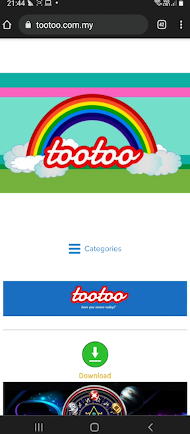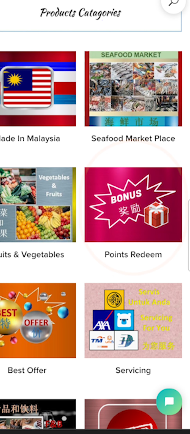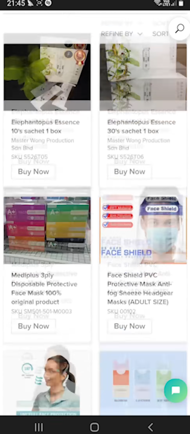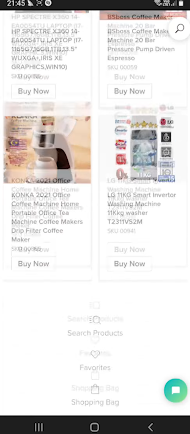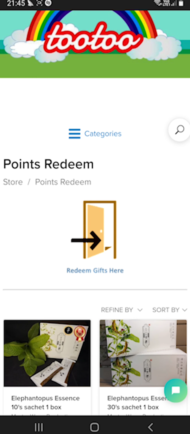Came to the home page of the Tutu platform. First, click on the category to select the points redeem category. Or you can also go to the product category below on the Tutu homepage, and then click on the points redeem. On the Tutu points redemption page, here you can check the items that can be redeemed with points. If you want to redeem, click this button to enter the redemption area.